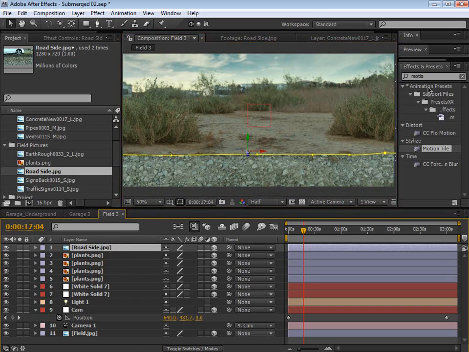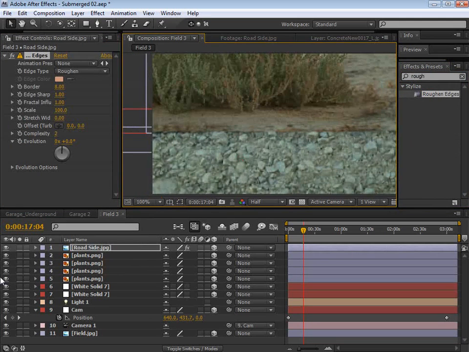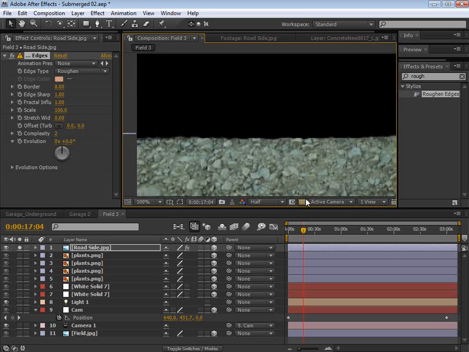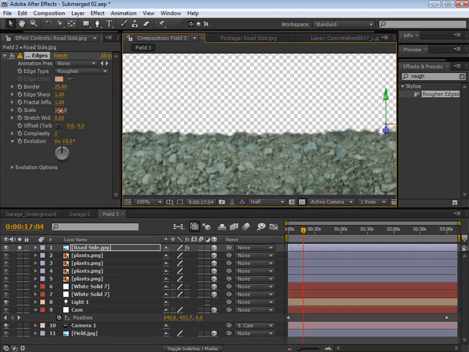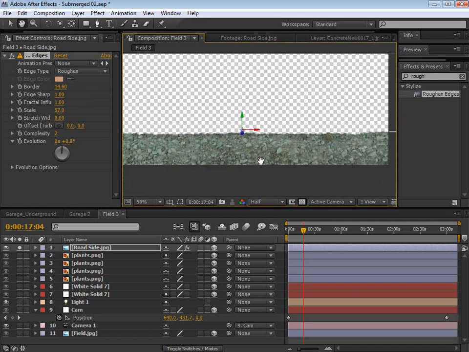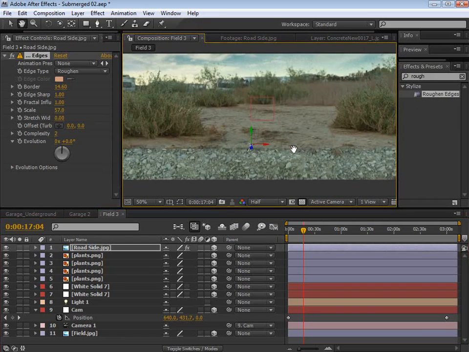Now there's a cool effect called roughen edges, and we're going to bring that down here, and if we get close enough we can see what this is doing, and it basically creates a fractal edge, and that's good because we don't want a perfect straight line. This is supposed to be natural, organic, and we want to make sure that it blends more realistically. So getting that out of the way really makes it look more believable.